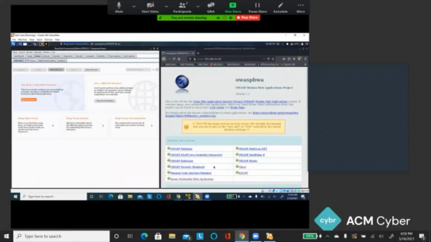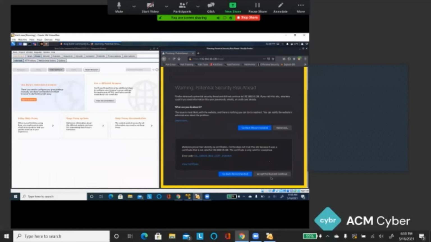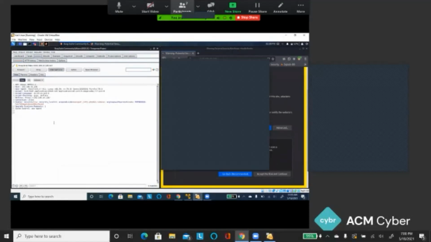What that means is, let's say I want to go to DVWA, right? And then I go advanced, accept the risk, right? Notice how it's still loading. It's buffering. It's not giving me the response back from the server. The reason why is because my Burp Suite program, right, is sitting in the middle, right? I've turned on intercept. So now I stopped the communication channel and I intercepted that packet, right?